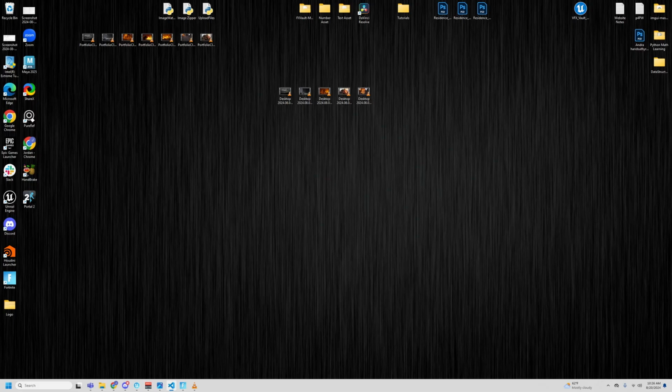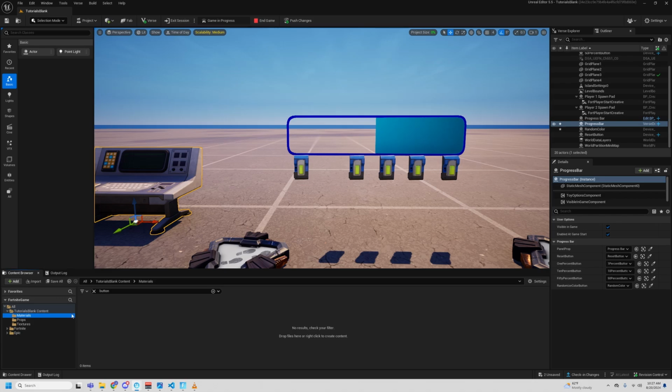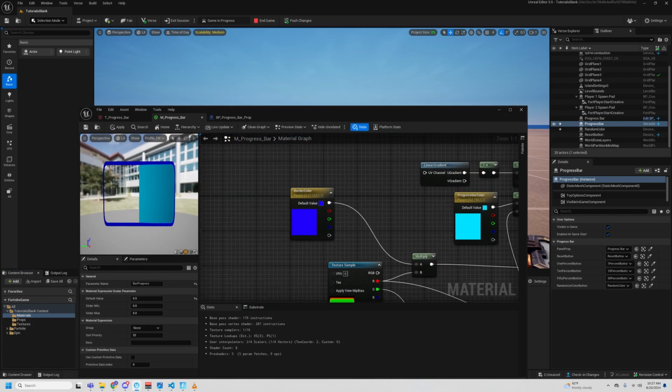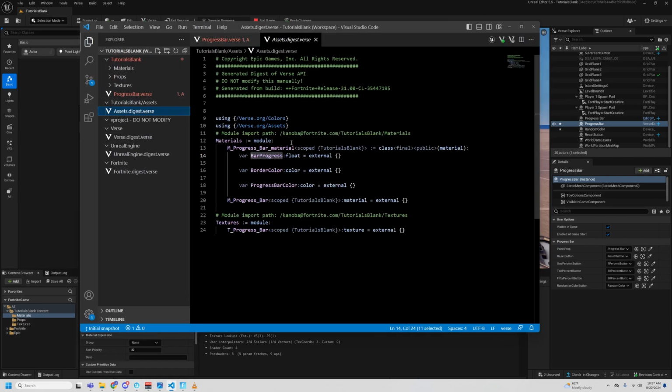There's a couple gotchas with the asset digest. In the patch notes they said we have access to vector 4s, but currently Verse only supports vector 3s and colors. So if we come back to our material quickly and just open it up, see how this parameter here is technically a vector 4 because we've got R, G, B and alpha, but in Verse at the moment we can only access R, G and B. So if we come back to Verse and come down to our access color, this is just of type color.